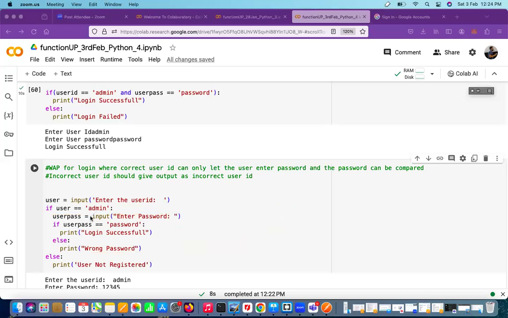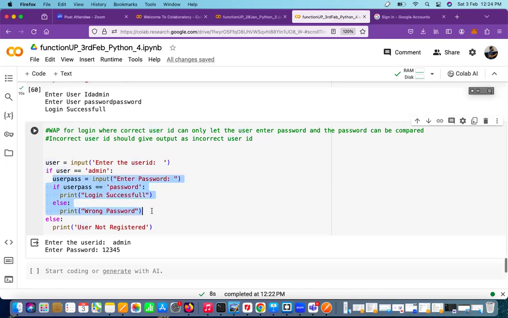That means the nested if condition will depend upon the primary if condition. Okay, or you can say this is a child if condition. The child if condition is depending upon the parent if condition. If the parent if condition is true, then only it will play its role. If the parent if condition is false, directly the else part will execute.